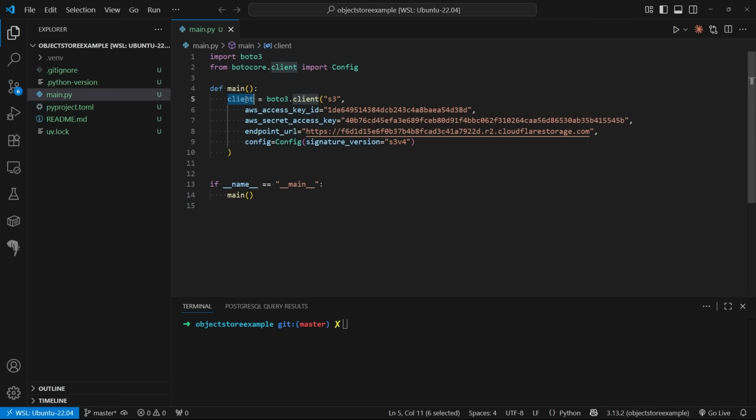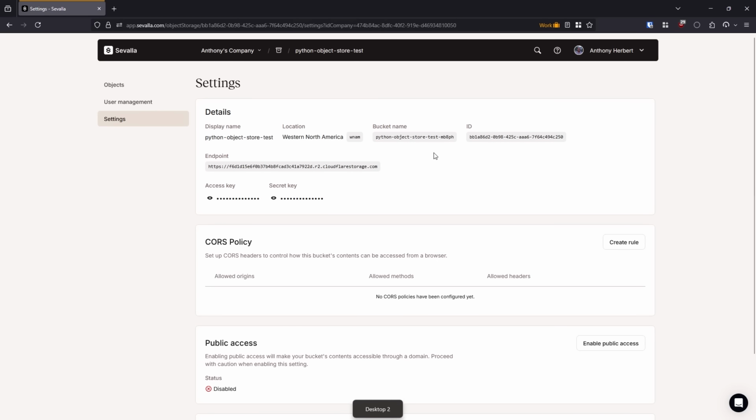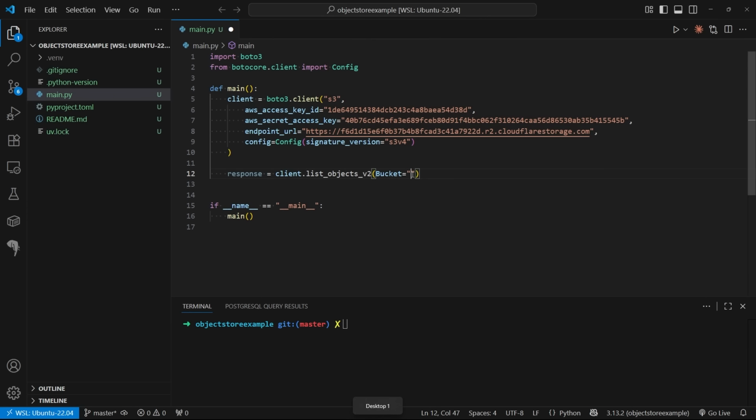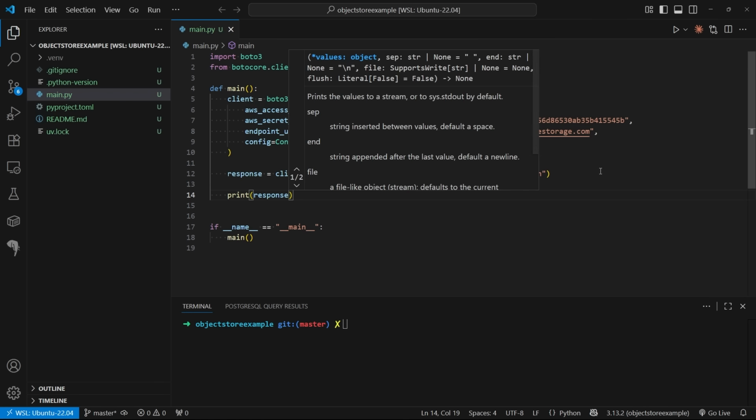So now that I have this connection to my bucket, what I can do is run the first command. So let's try that out. So I'll say response is going to be equal to client.list_objects_v2. So there's an original list_objects, but we want version 2. And then the bucket is going to be equal to the name of my bucket. So let me go over here and grab my bucket name from the Sevalla dashboard, and I'll paste it in here for bucket. And then I can print out the response and we can see what happens.